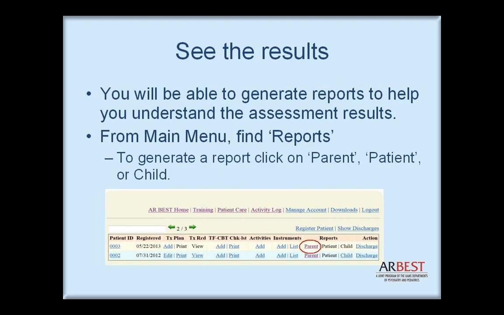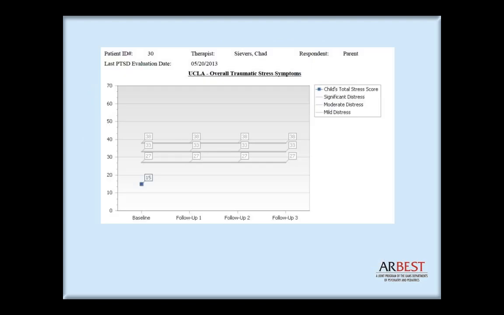And this is a screenshot of what the first graphic report will look like. And this is the overall traumatic stress symptom. And in this example, the parent or the overall score was 15. And we're not going to go over interpreting the results on this webinar.